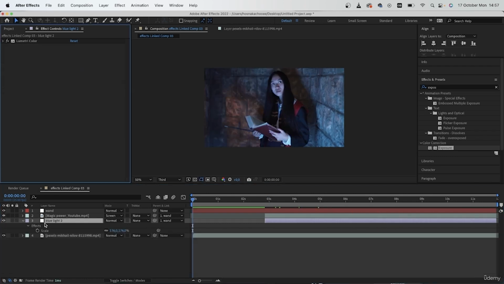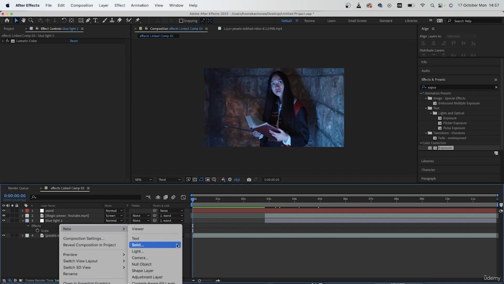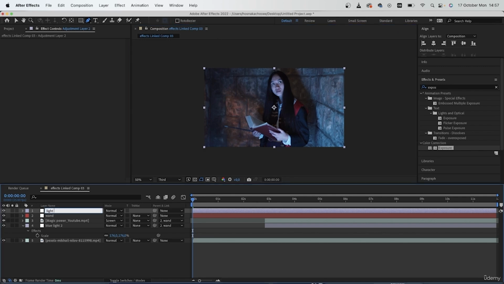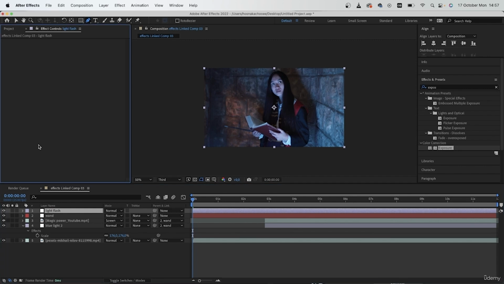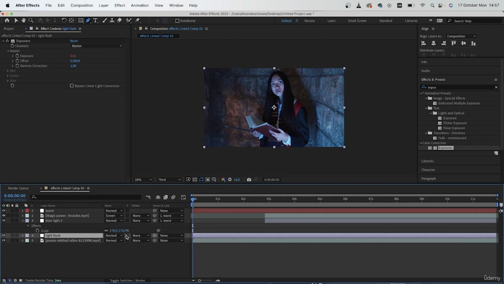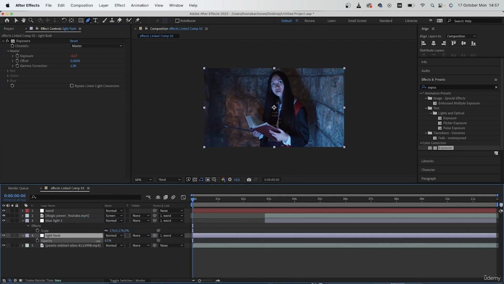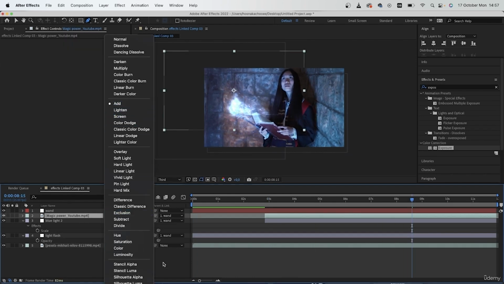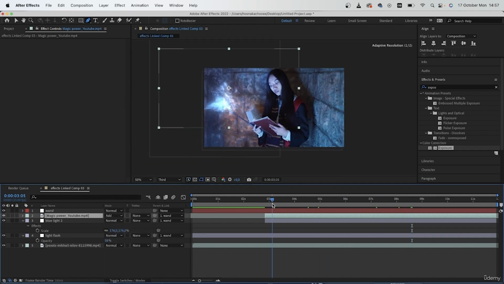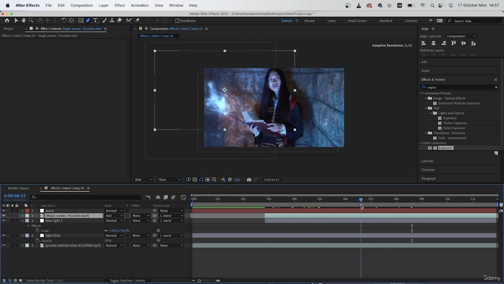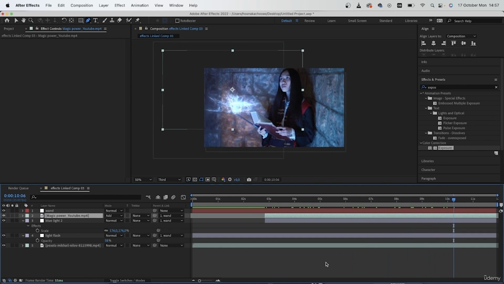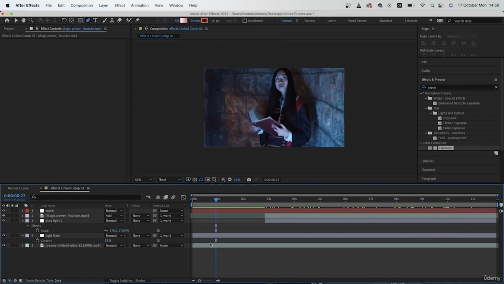I'm just gonna copy this, put it in another adjustment layer, and just paste the exposure effect here. This way I can lower the brightness and just make it suitable. I'm going to try add for the magic power video just because it wasn't glowing as much as I'd like it to. And there's my video. Command S.